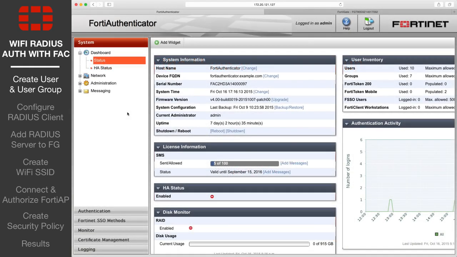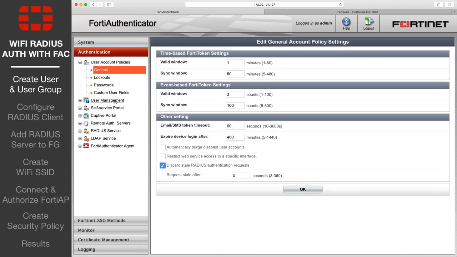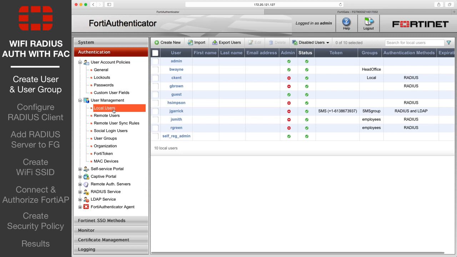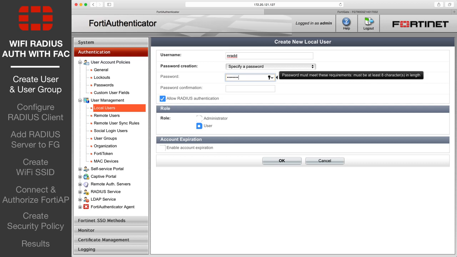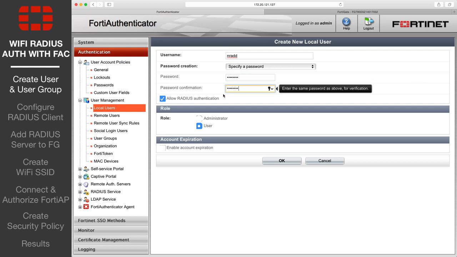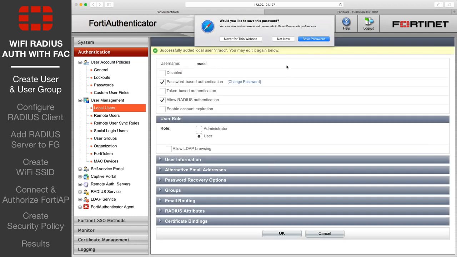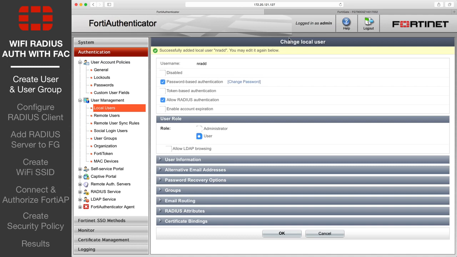On the FortiAuthenticator, go to Authentication, User Management, Local Users, and create a user. Enter a name and password, allow Radius authentication, and set role to user, then select OK. Once created, more optional settings will become available. Add as many users as you'd like.